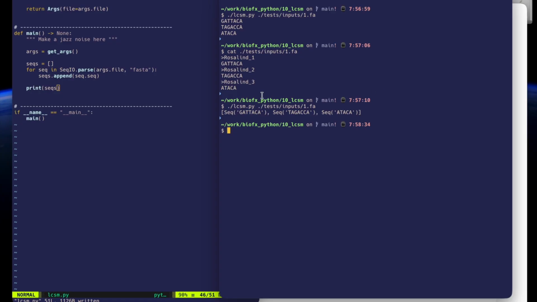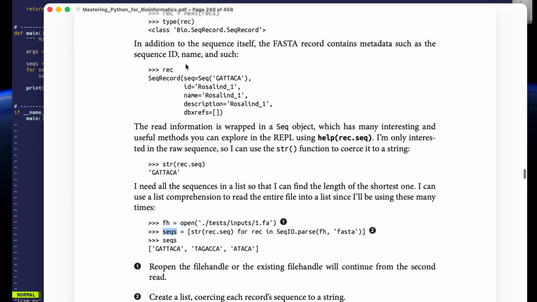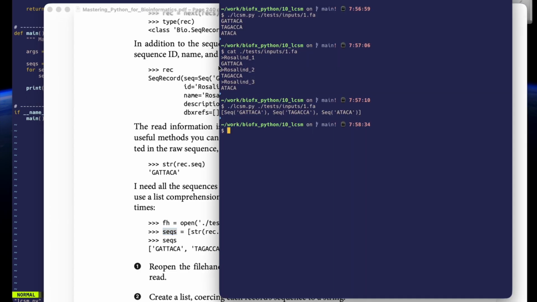What we see here is that we have these sequence objects, which is what I was showing here. This is what the sequence object looks like. It has some extra data in there like the ID, and if we were parsing a different format, it might have more description or some DBX refs that we could be referring to. But here we really only have just an ID and a sequence line, and I don't care about anything other than just the string version of this.